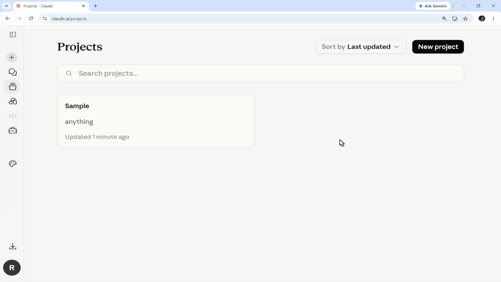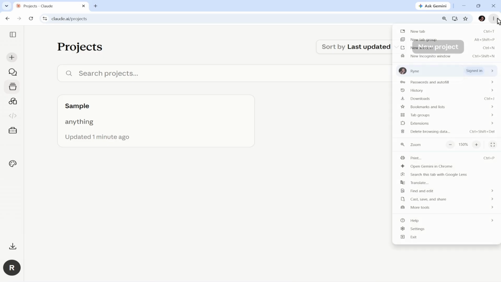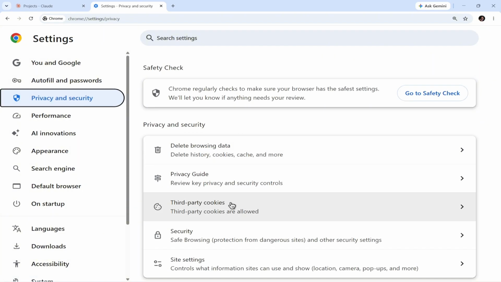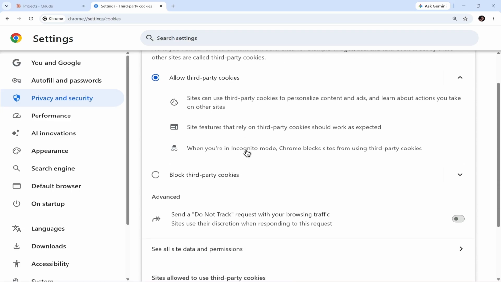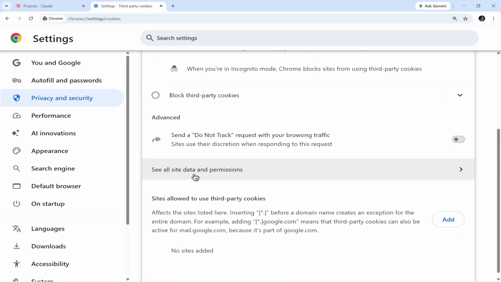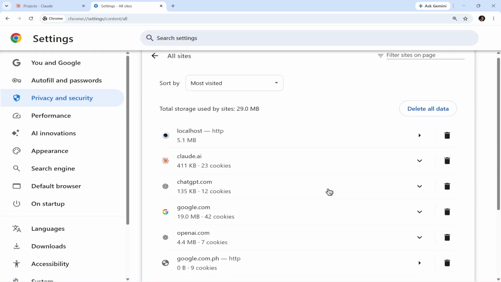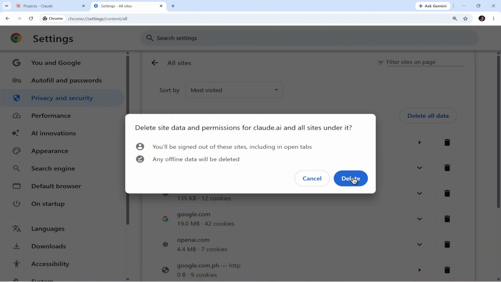Okay, so first up, on your browser, go ahead and click on three dots, click on settings, go to the left panel, click on privacy and security. Now find third-party cookies. Scroll down and find see on-site data and permissions. Find Claude AI and Claude.com, if it's available. If Claude.com is not available, well, it's all right. So go ahead and delete it, delete Claude AI as well, delete and delete.